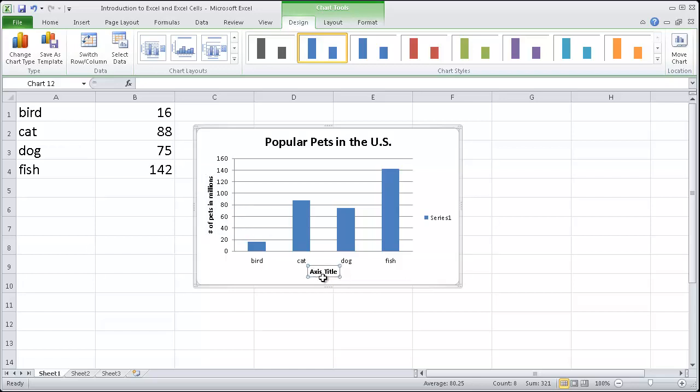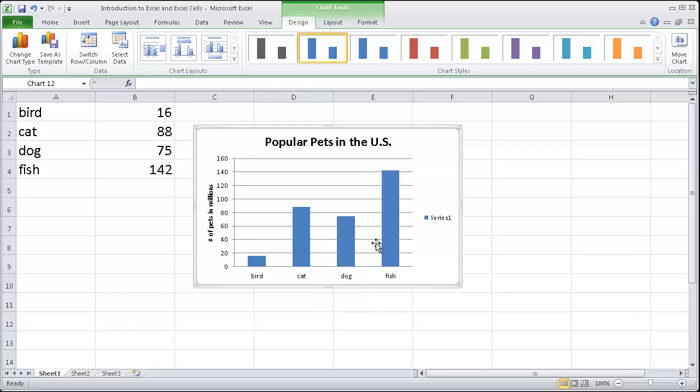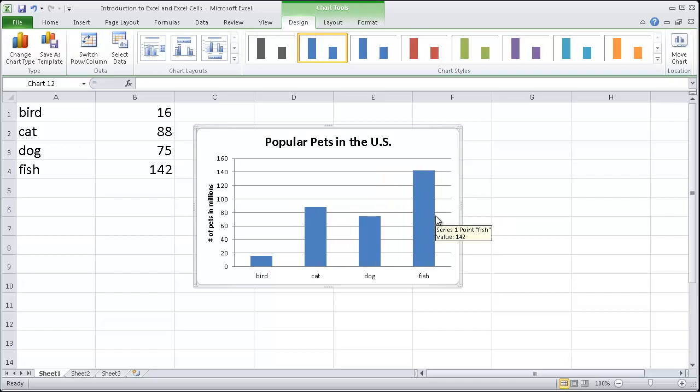Do we really need a bottom axis? No, we don't, because the pet names are self-explanatory. So I will click on this, let me click off of it, click on it once, and then press Delete. Do we really need a Series 1 label? I'm going to click on it and press Delete. No, I don't. So this is great.